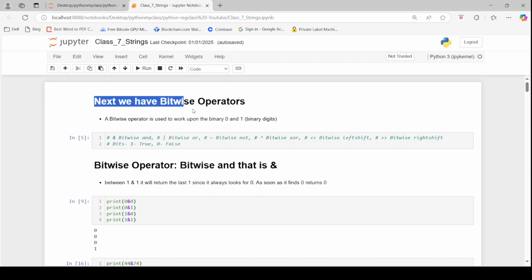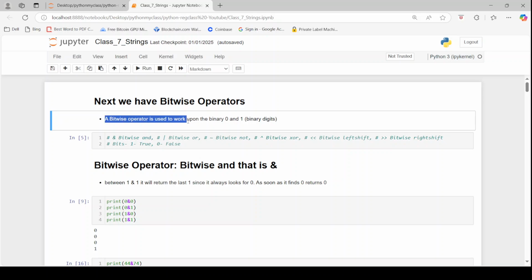In this class we are going to conclude our operators. Next we have bitwise operators. What is a bitwise operator? A bitwise operator is used to work upon binary digits such as zeros and ones. What kind of bitwise operators are we talking about?